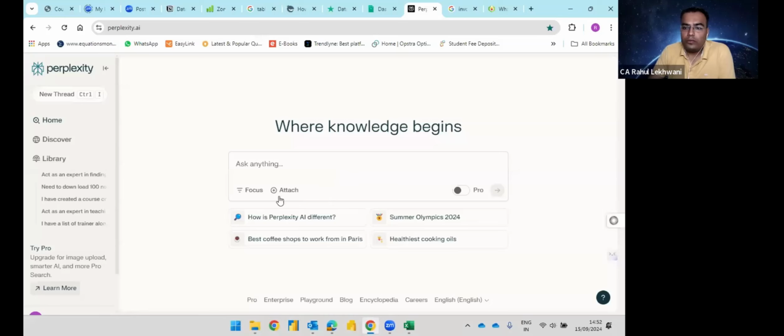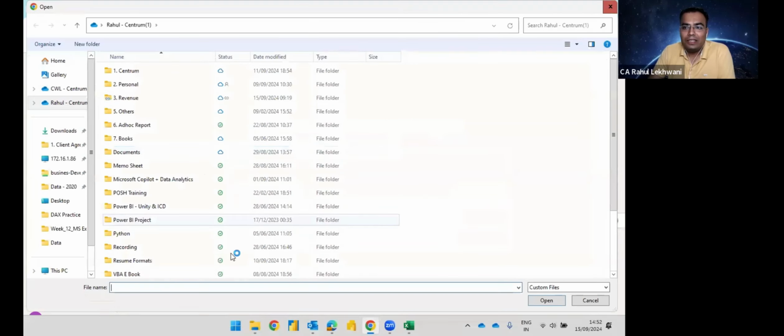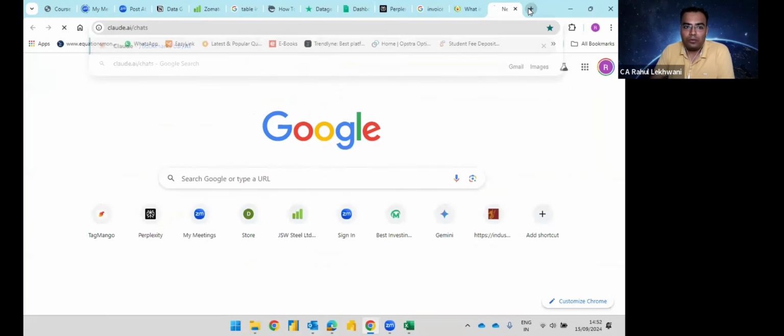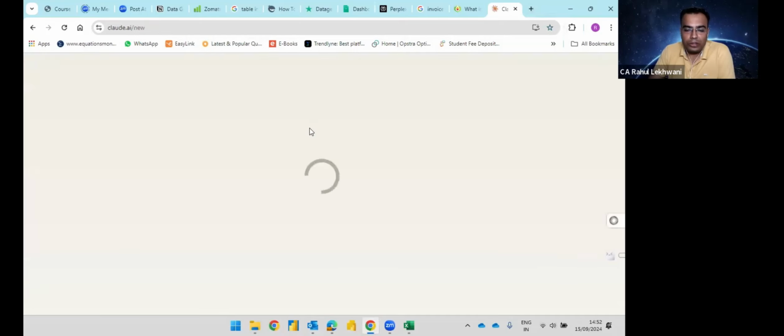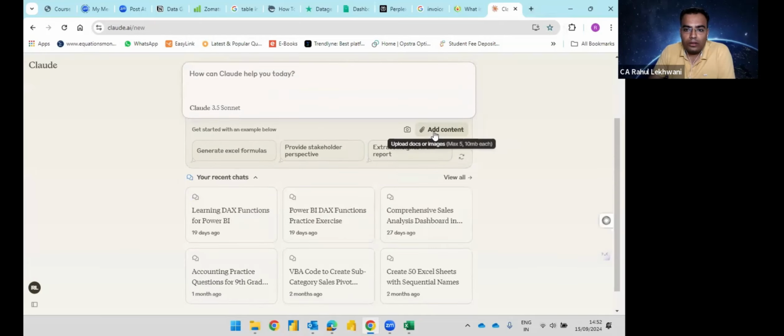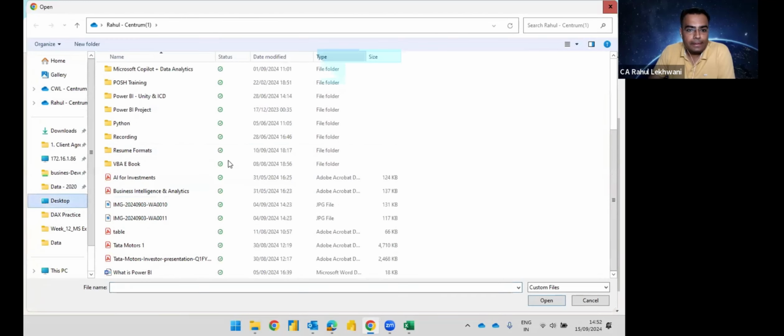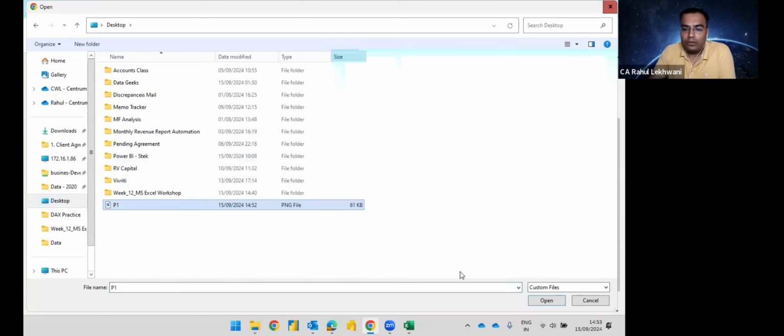Okay. So for images, it is paid. That's why it is not even showing me this. Let me just explore some other tools. I have many tools too. But ChatGPT allows you. So see, it is allowing me. So I'm just selecting this P1.